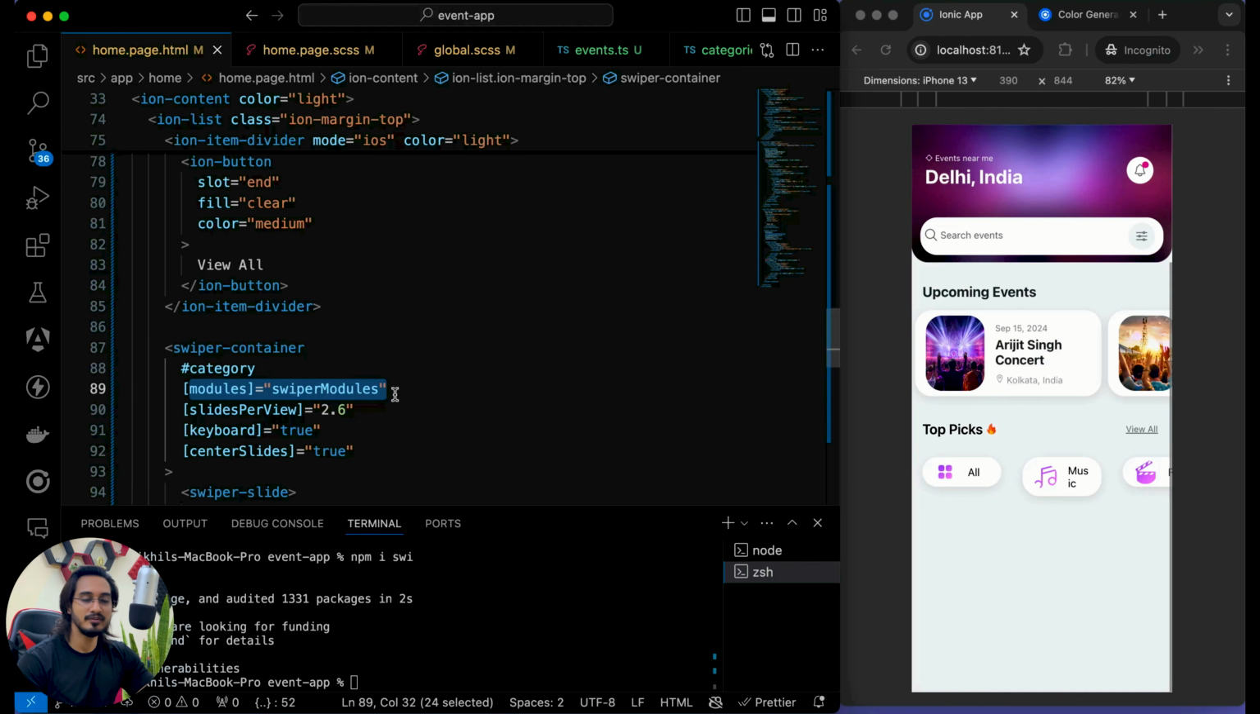Then the modules one, where I'm passing the swiper modules. So slides per view, I have changed it to 2.6 because I need at least 2 categories, 2.5 categories in a single view. Keyboard to be true and center slides to be true. These are just optionals. You can remove it also if you don't want to pass. Pagination we don't want here. That is why I'm not doing anything for that.